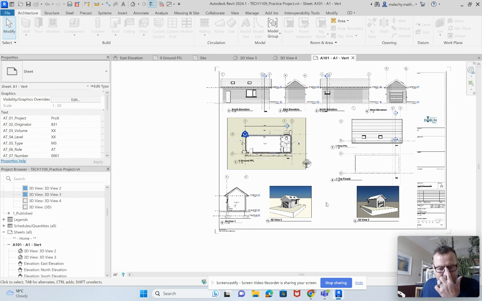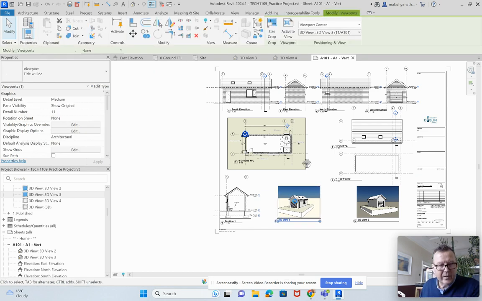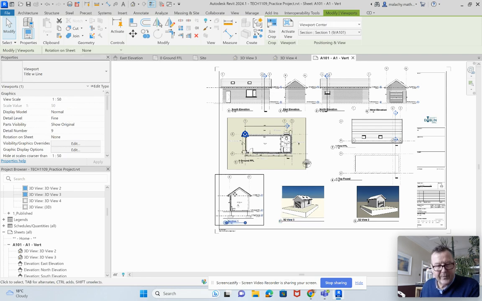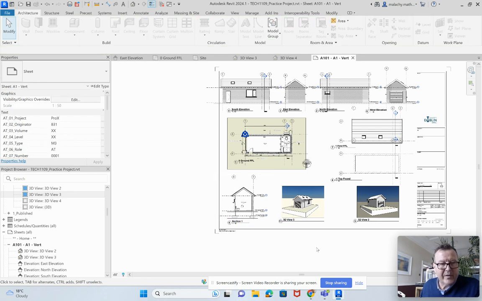Now, there's a lot of information on that sheet, and that is kind of how we would prepare the sheet there. So everything you need to know is on the sheet. All the different views are there. They're on to the correct scale. We've got plenty of information on that. And so that sheet is set up.